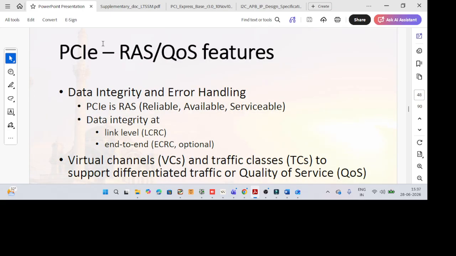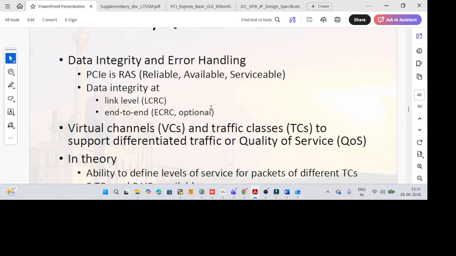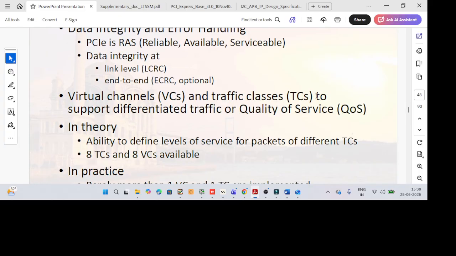PCIe has built-in RAS as well as QoS, quality of service. RAS means data integrity and error handling. PCIe has RAS: reliable, available, serviceable. Data integrity is at the link level with LCRC and end-to-end with ECRC. This is optional. Virtual channels VCs and traffic classes TCs support differentiated traffic or quality of service.